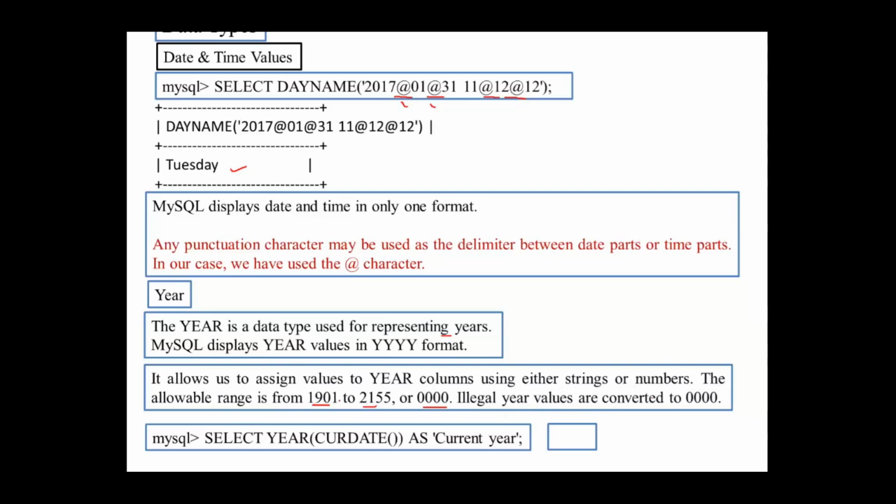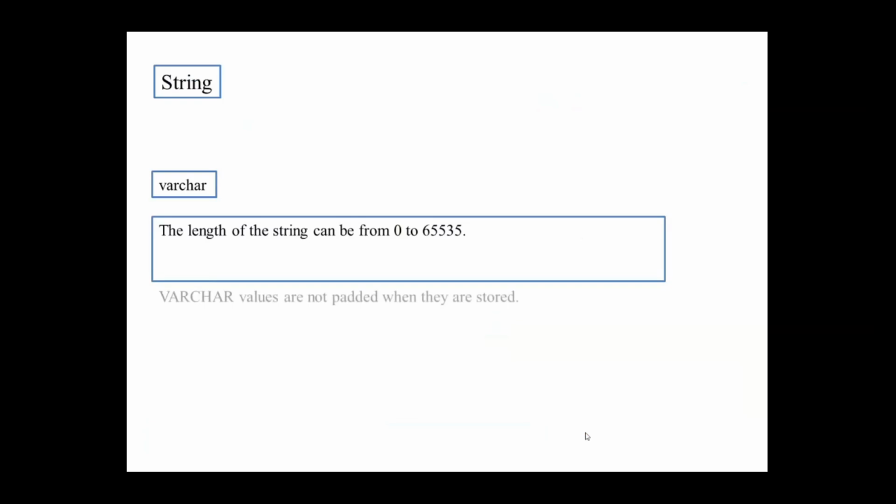Illegal year values are converted to 0000. If you are giving a year value other than this range, then it will be converted to 0000. Okay, select year from the current date, then you can give it as select YEAR. Okay, I will show it, don't worry. So about this is string, that's all.